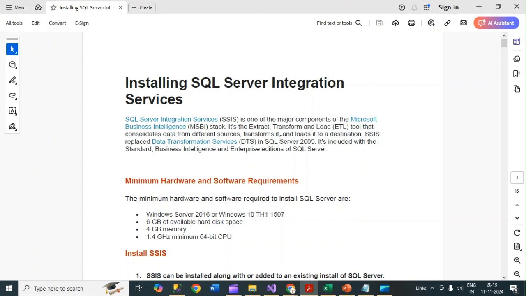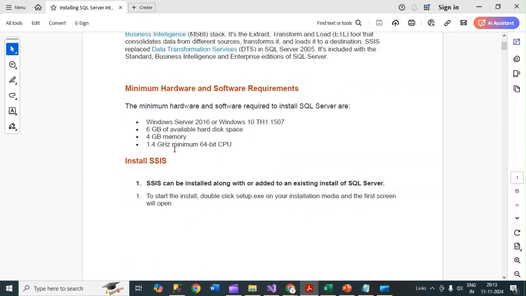For the requirements of SSIS, the minimum hardware and software requirements: if you are using a Windows system, Windows Server 2016 or Windows 10 is fine. Then 6 GB of available hard disk space, 4 GB RAM is required, and a 1.4 gigahertz minimum 64-bit CPU is required for this SSIS installation.